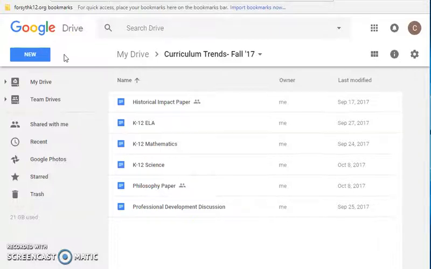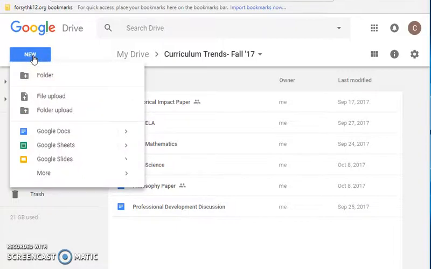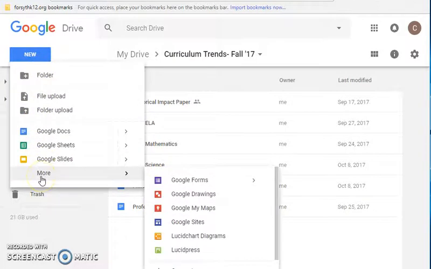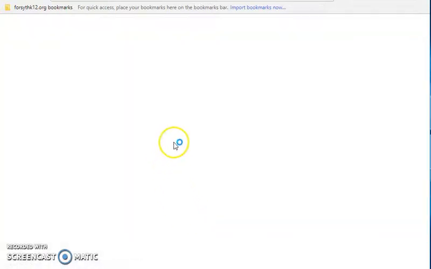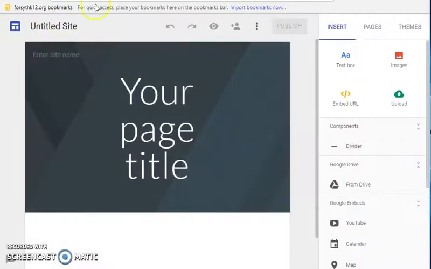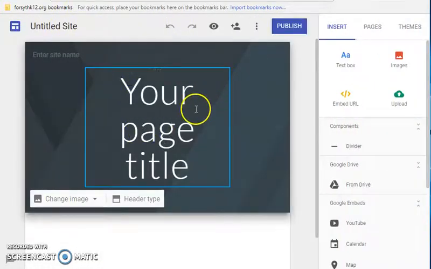The first thing you're going to need to do is to get into your Google Drive. So I'll go ahead and let you log into that. Now if you're already at your Google Drive, the very next thing you're going to want to do is come up here to click on this blue New button, just like you would create anything else. But go down to More, and then you will find Google Sites. So click on that. And it's going to create a brand new Google site for you.